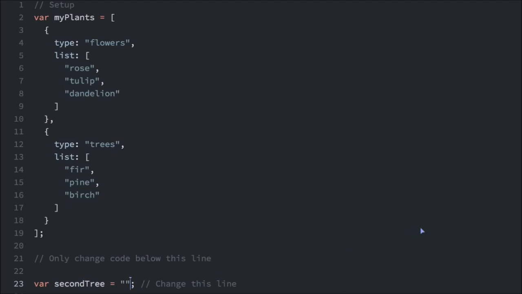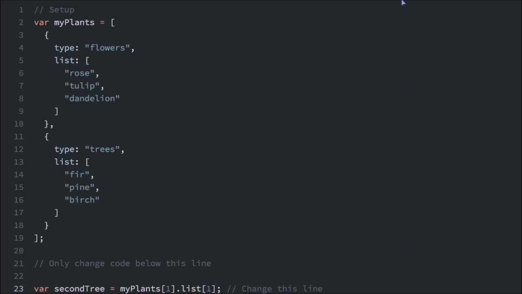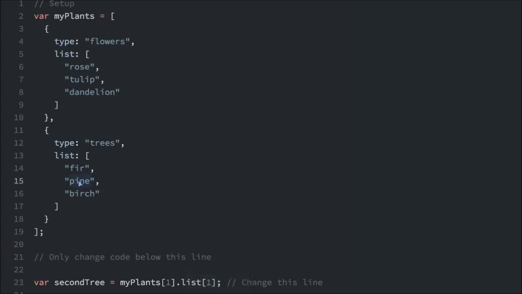Let's do that. First, we need to do myPlants, and the trees are the second element in the myPlants array, which is index 1. Now we need to get the list of trees here. So I'm going to do dot list. And since list is an array, I can use the bracket notation to get the second list element, which again is array index 1. If we run this, it's going to console.log, and we see pine. That's the second tree here.